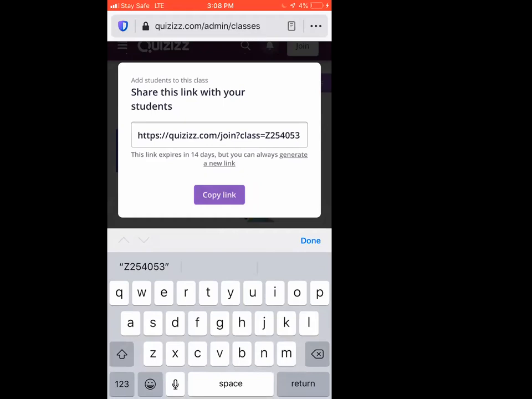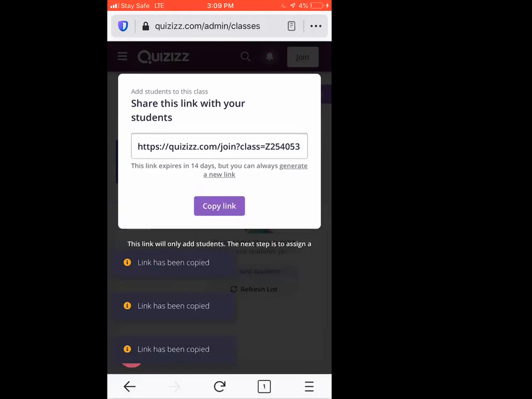You can see that this link expires in 14 days, but you can always generate a new one. So let's work with the one we have that will still last for 14 days. All you need to do is copy the link. Just click the copy link option, and the link will be copied immediately.